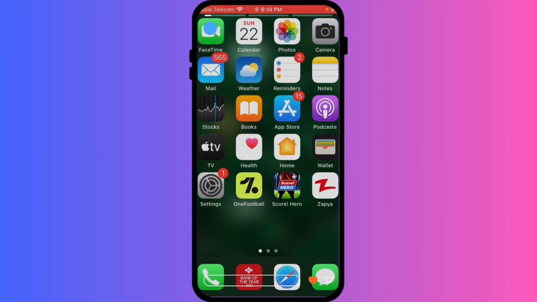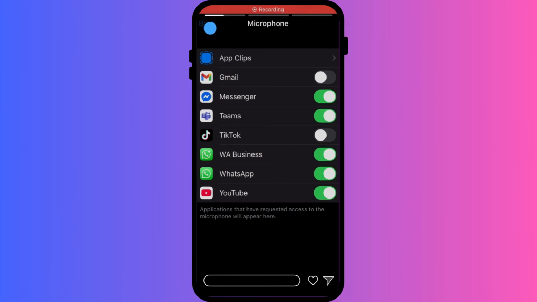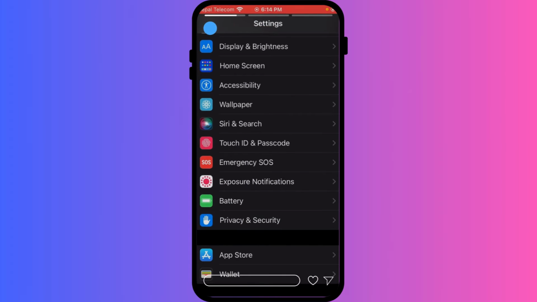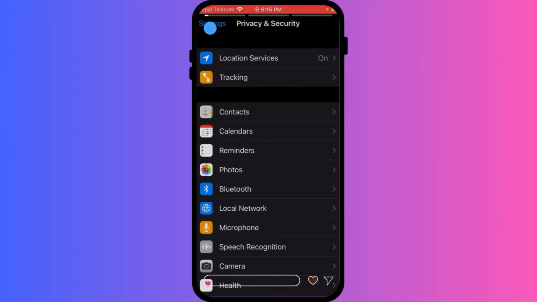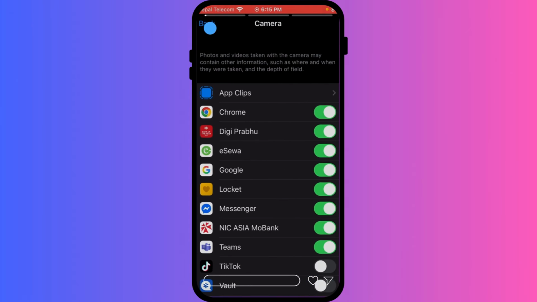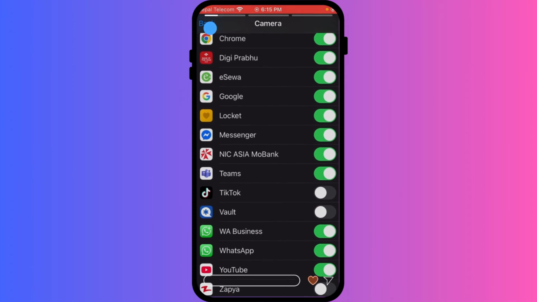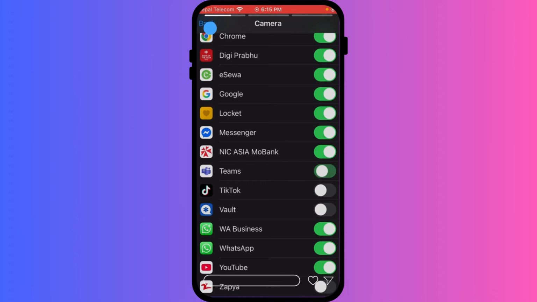On your iPhone settings, navigate to Privacy and Security, then find Camera, which is right here. Find Teams in the list and ensure that the toggle next to it is turned on, just like this, granting Teams permission to access your camera.